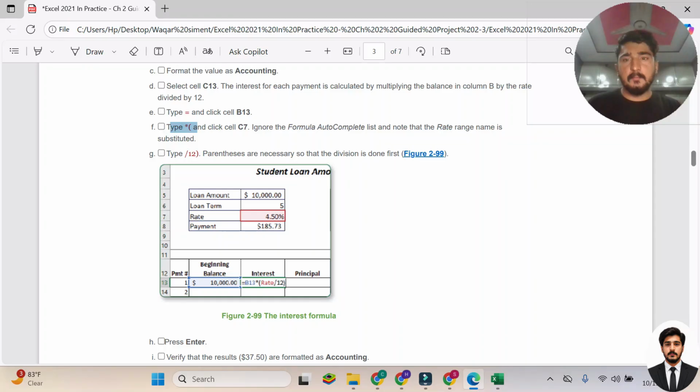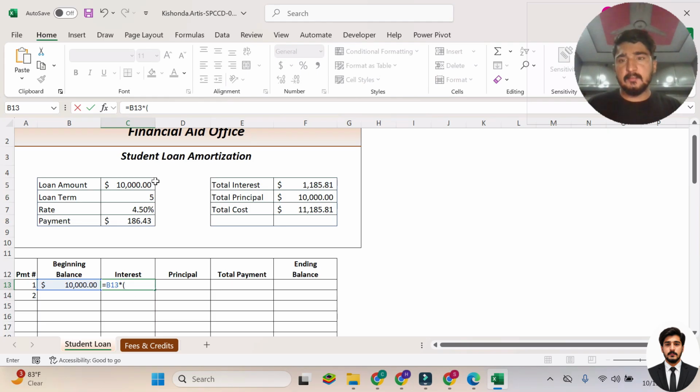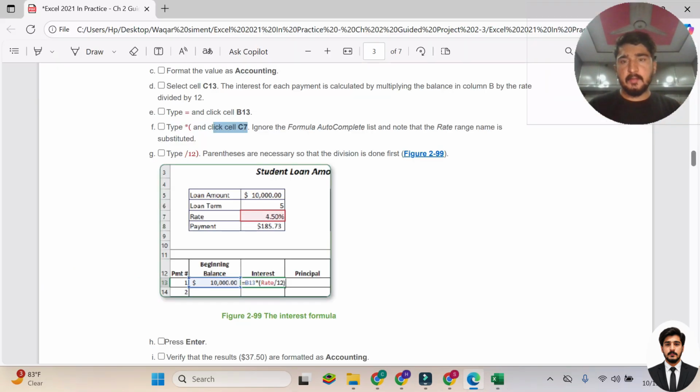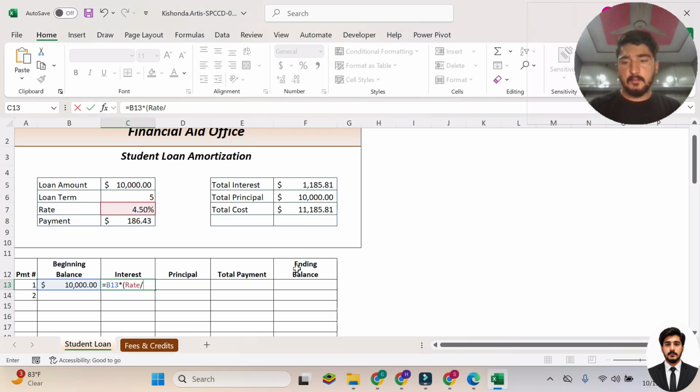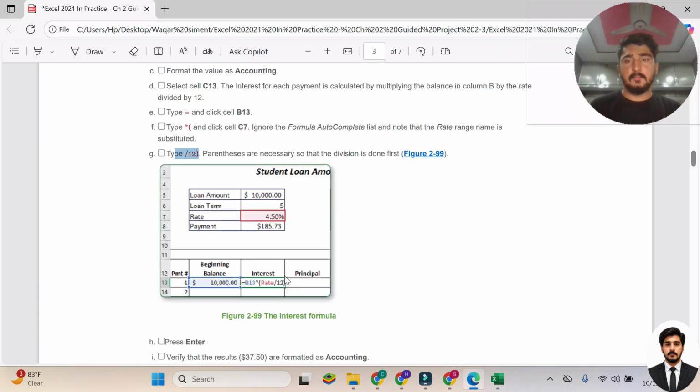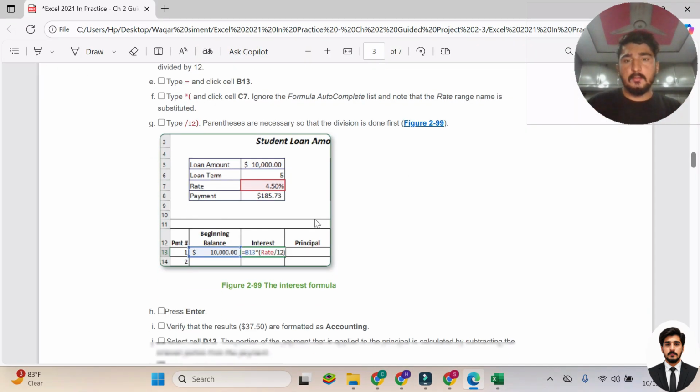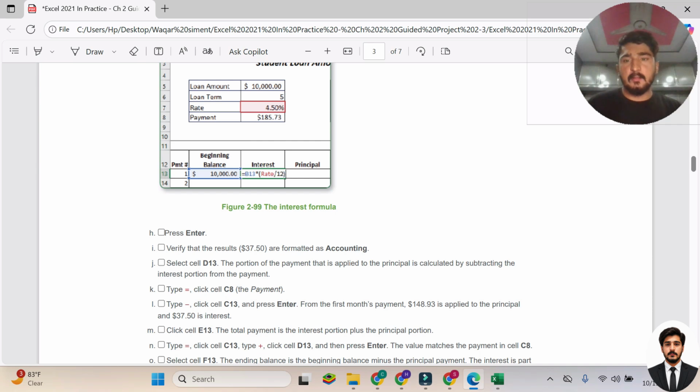Type multiply by and bracket and click cell C7. So we will click the cell C7. Okay, and divided by 12. Divided by 12, bracket close and press enter. Okay, so part H is already done, press enter.